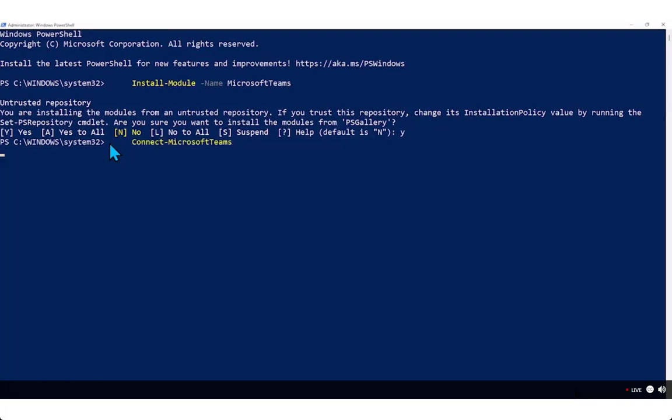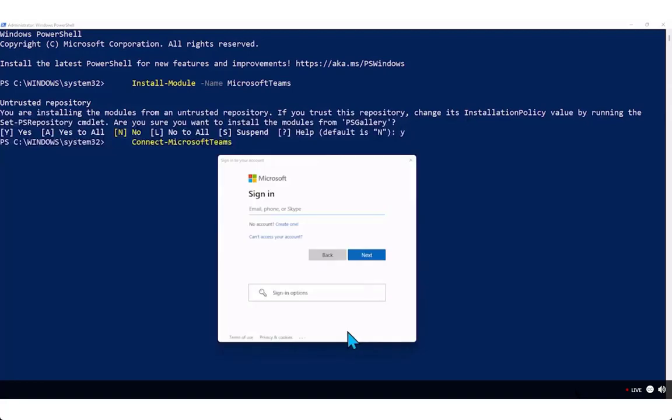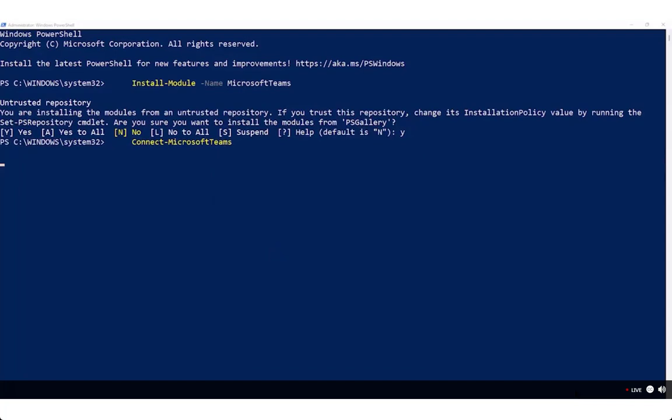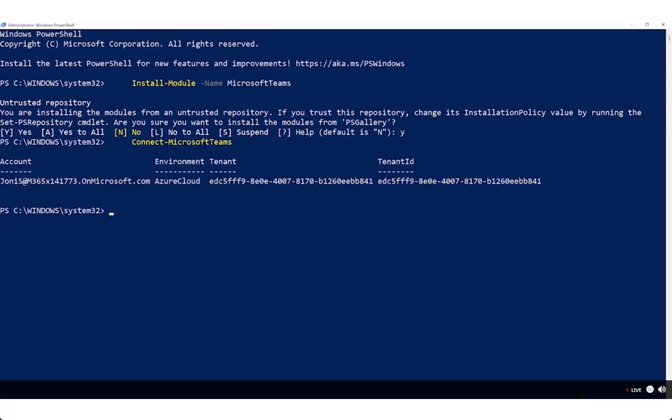Now I'll connect into my Teams tenant with the Connect Microsoft Teams commandlet. I'll authenticate as Joni Sherman. And now we see some info about the signed in user and the tenant. Next up, we'll explore the Microsoft Teams PowerShell module.